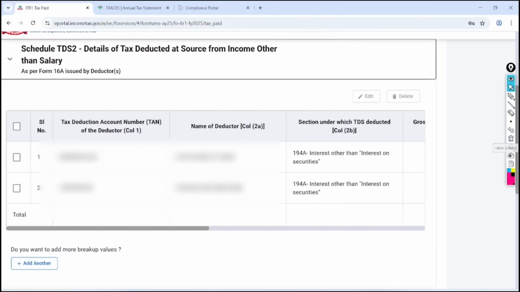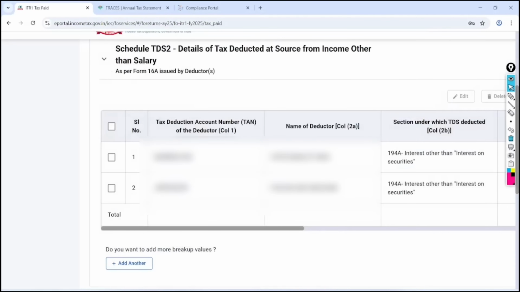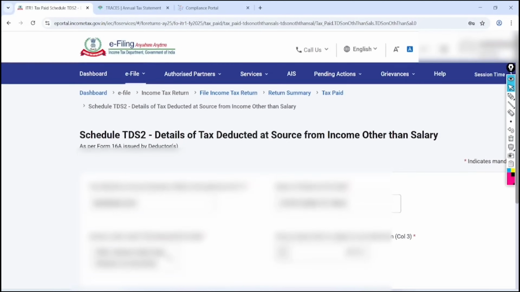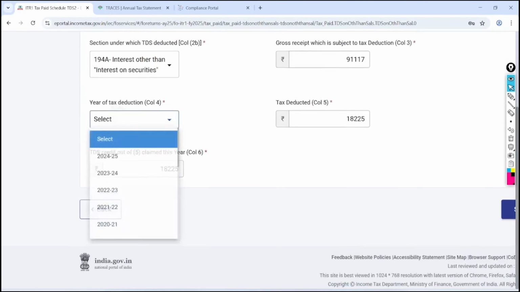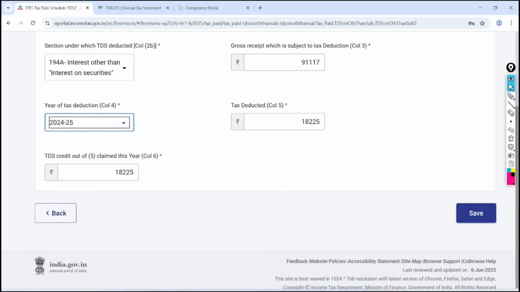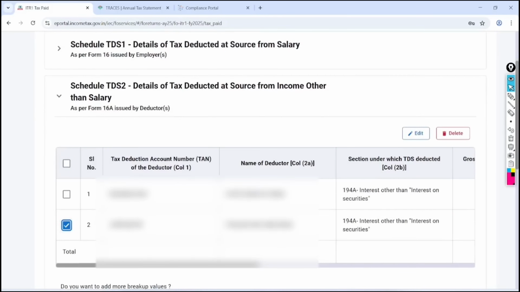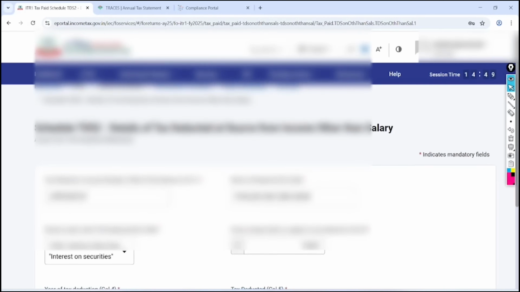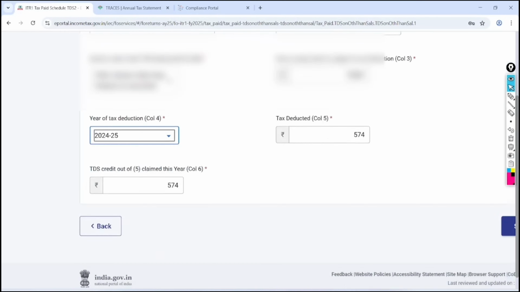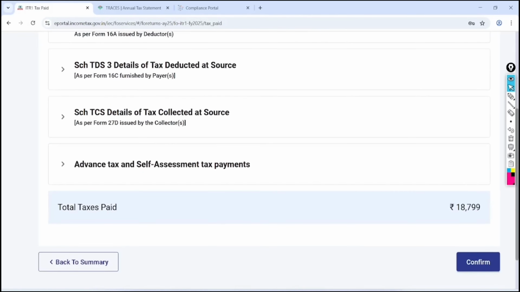If you are getting TDS other than salary, then you need to do one thing. Click on this checkbox, click on the edit button, select the year of deduction 2425 and click on the save button. You need to do the same thing on the other TDS entry as well, 2425. Click on the save button. Now all the TDS, TCS, advance tax and self-assessment tax will show here.